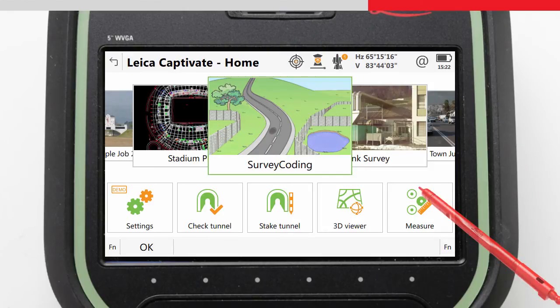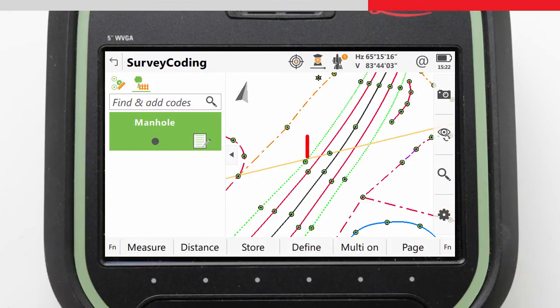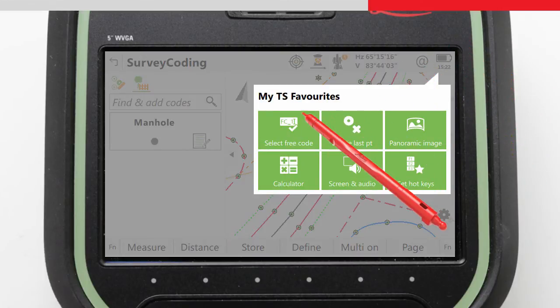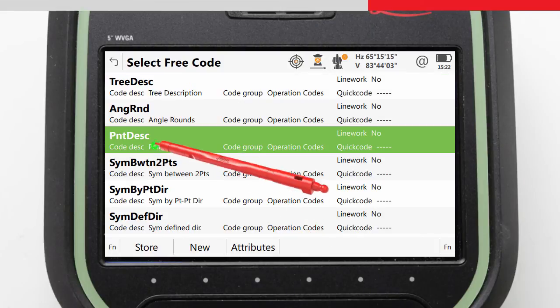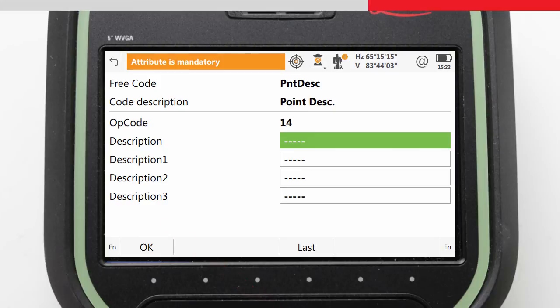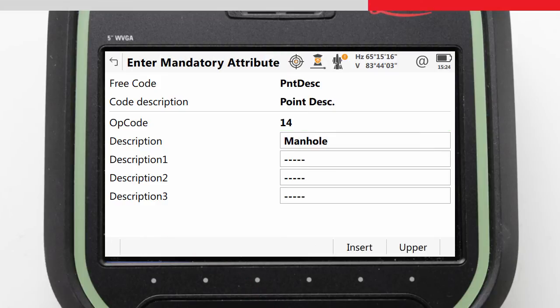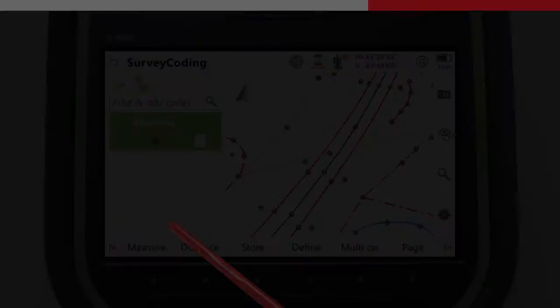When we are then in the process of collecting data and have recorded a point which we want to add a custom description to, we simply press our configured hotkey or use the Favorites panel to access these free codes. Here, we're shown all the free codes which are available in our code list, and we simply select Point Description. We then use the different attributes to add the text that we want to be displayed. Once we've done that for this manhole, we can take a look at how this will work in Liscad.